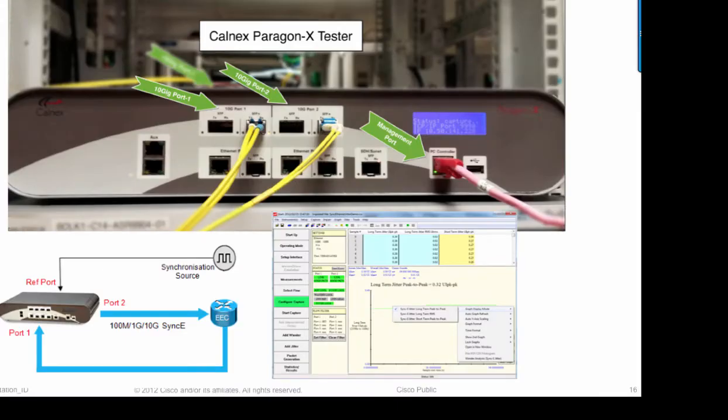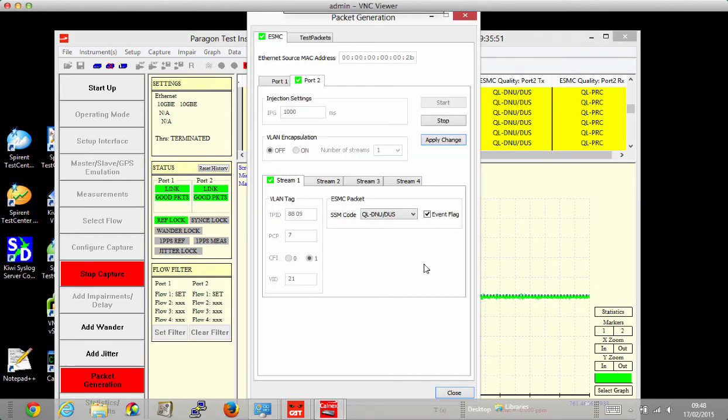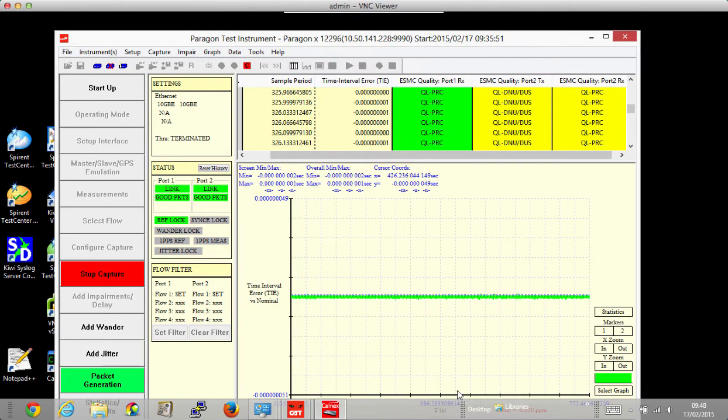On the Calnex side, the tester has got basically a reference input, which is, remember, the 2 MHz, which goes in at the back, and then we have 2 ports. This is a 10 gigabit port, which can be XFP or SFP plus. I'm using the SFP plus interfaces at 10 megs, or I could go to 1 gigabit down below there if I desired to. There's a bit of management there to the laptop, and this is the user interface for the Paragon X. So here I'm just setting up for some SyncE testing.